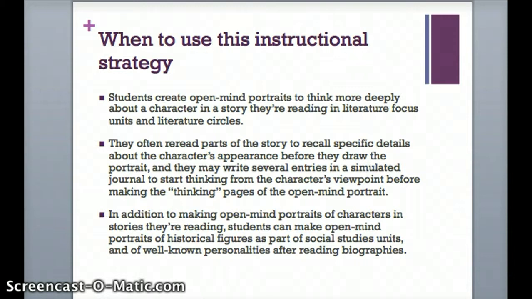When to use this instructional strategy. Students create open mind portraits to think more deeply about a character in a story they're reading in literature focus units and literature circles. They often reread parts of the story to recall specific details about the character's appearance before they draw the portrait. And they may write several entries in a simulated journal to start thinking from the character's viewpoint before making the thinking pages of the open mind portrait.